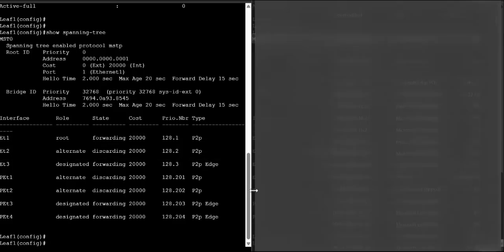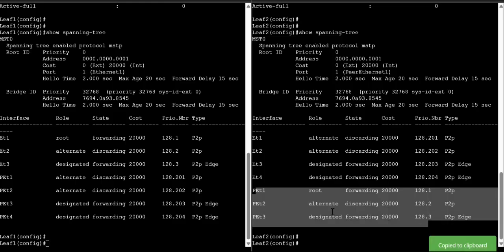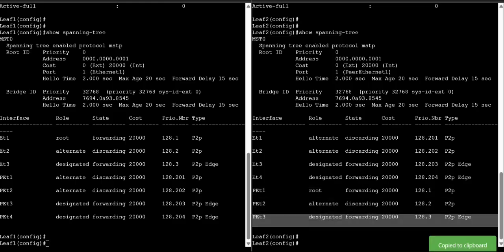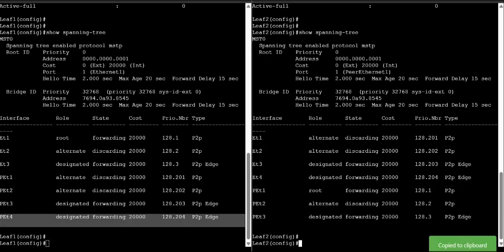And also we can see the peer status as well. PE root 1, 2 alternative, 3 is designated. Here you can see peer interface Ethernet 4 as well. It's designated. Okay. Now MLAG configurations are done.